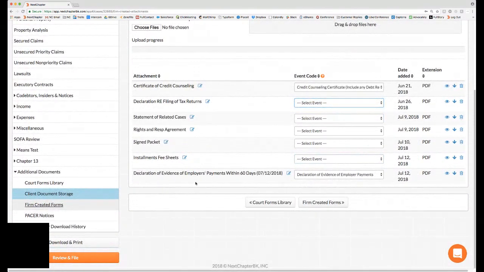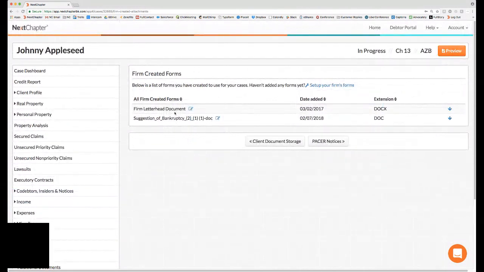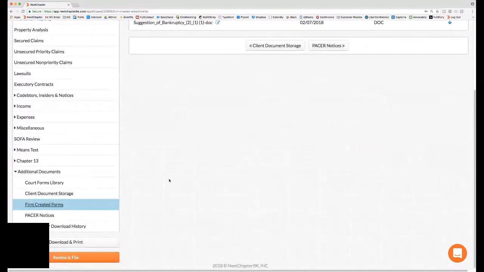Then you'll have your firm created forms. These are just forms that you've uploaded in settings to keep readily accessible.